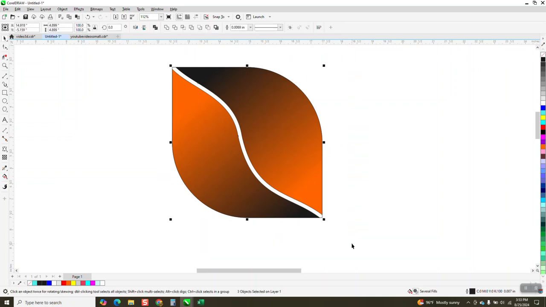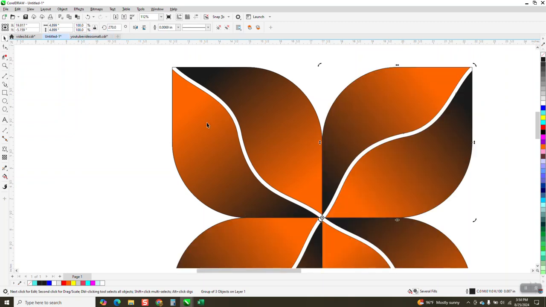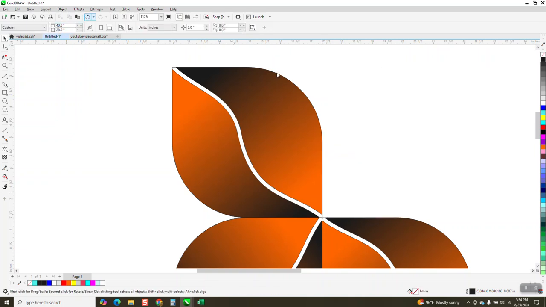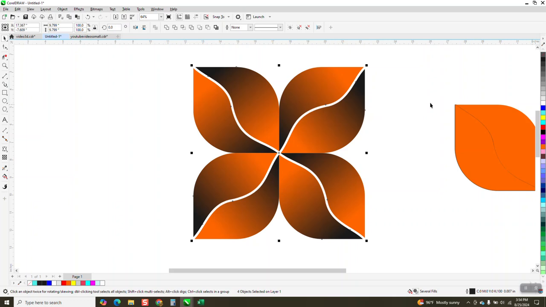So Control G to group, Control D to duplicate, and then double click on the rotation to that node. Now we can rotate it 90 degrees. Control D, Control D. And we can take away our line now. Since there's no other line, we can select it all and right click no outline. So there you have negative space.